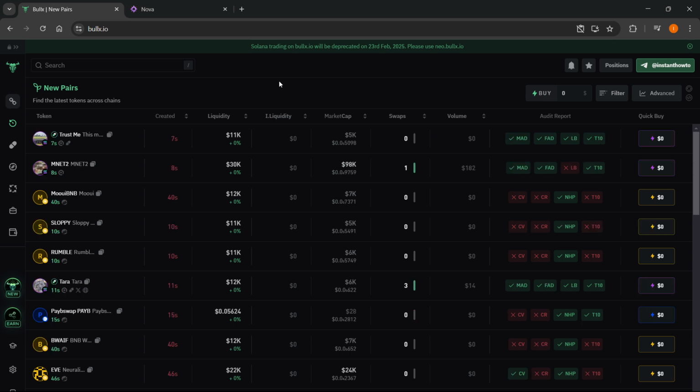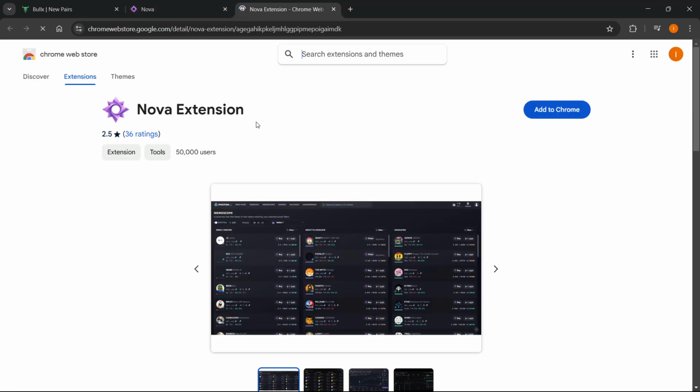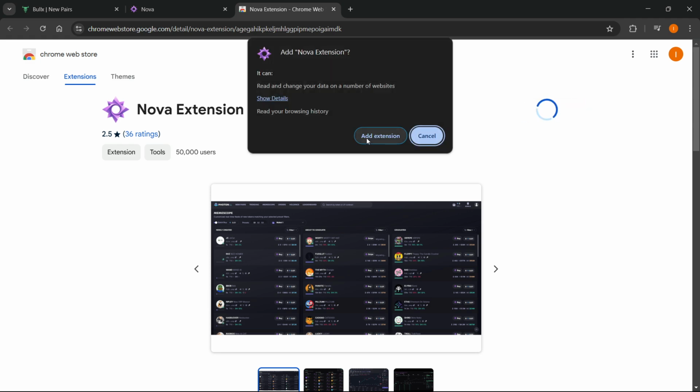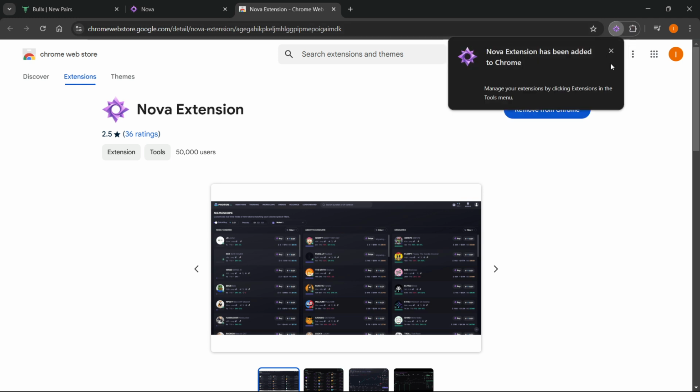From there, we're then going to go over here to this Nova website, which is called click.tradeonnova.io. So make sure you go to this website. And from here, you want to click on download for Chrome, which will basically enable you to get the Chrome extension over here in the Chrome Web Store. So just click add to Chrome, and then click add extension and wait for a few seconds for this to add. There we go, that's now it.